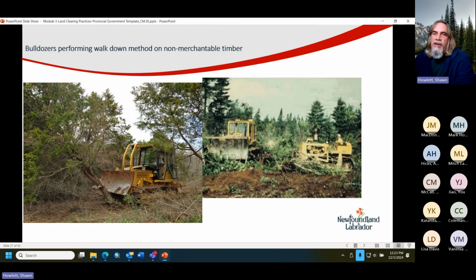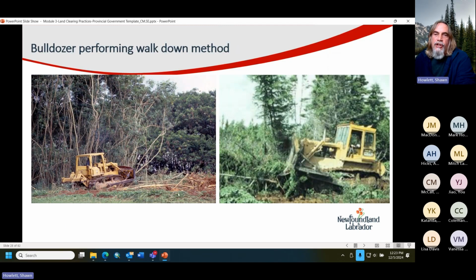So basically over here, we've got a straight blade bulldozer. All he's doing, as you can see right here, is knocking down the trees, the brush, all that sort of stuff. And then this guy's going to come behind at a 90-degree angle with the rake blade and push all that into the windrows. And it's just another example of them doing the walk down, knocking it all down, and then pushing it off.